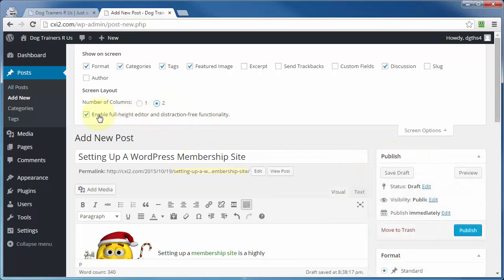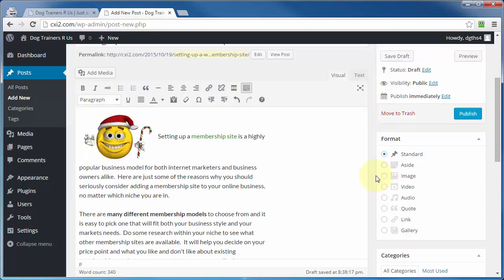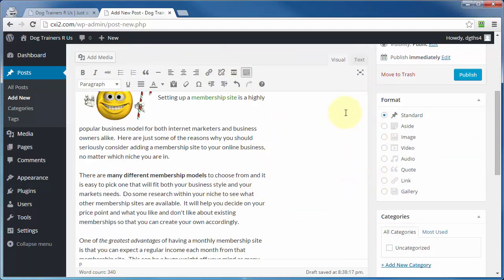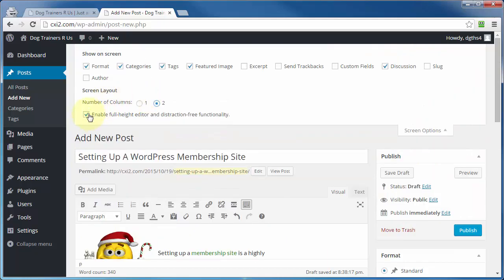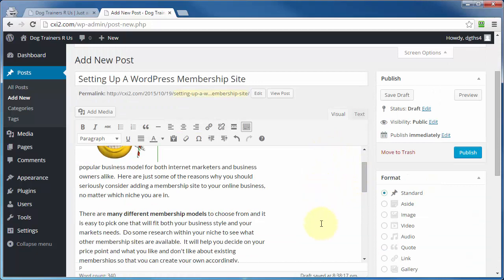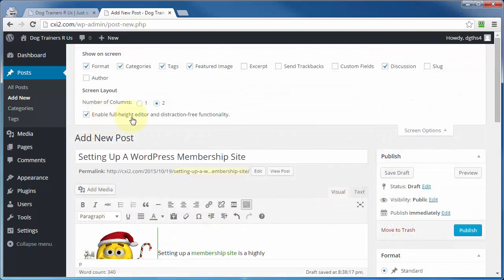And a very cool feature is this box by default is checked that enables full height editor and distraction-free functionality. And what that means is the editor window here does not have a fixed height. In other words, no matter how much content you put in here, you're not going to get a scroll bar. Let me show you what I mean. Let's go ahead and untick that. And you can see the scroll bar here because it now has a set height. So that's the full height editor.